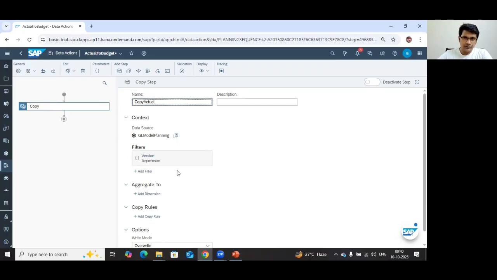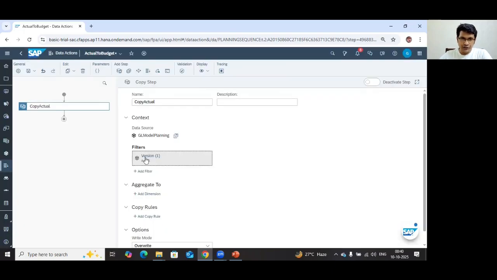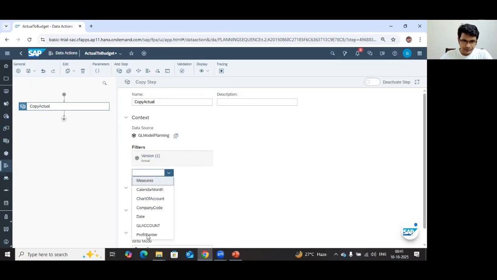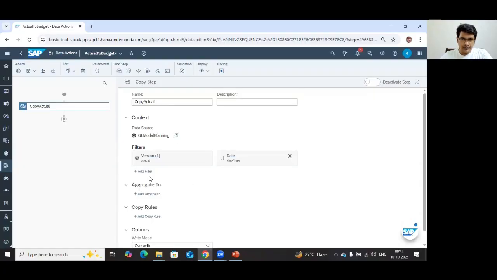Okay, now in the filter section, currently it is filtered by the variable. Let's change it to actual. So this is the filter which defines which data we are copying. So we are copying actual data. Let's add another filter on date, and let's select year from.